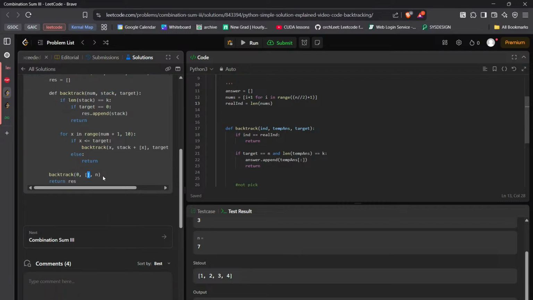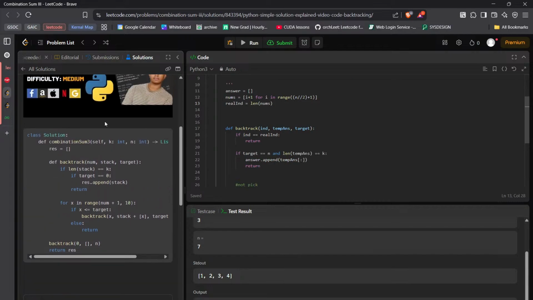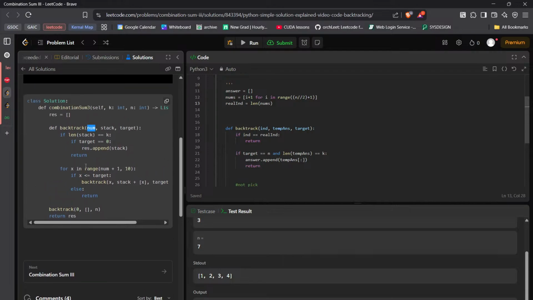Stack is 0. Okay. I think stack is the temp answer, and if the length of temp answer is k at any position, if target is 0, then only I'll append and I'll return. That's one thing. And then, but what is nums? Oh, num is 0.